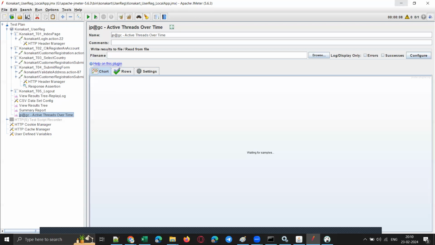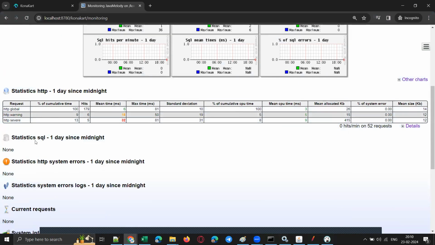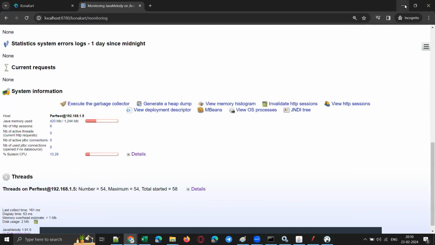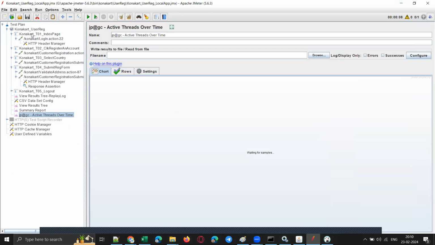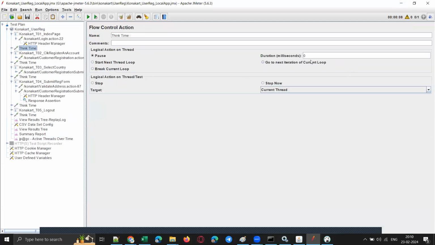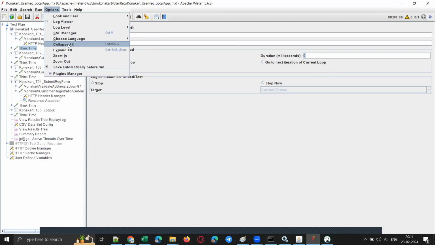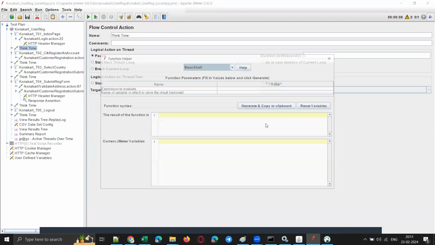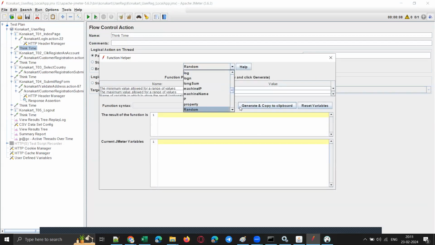Let's start the test now. You'll see that the heap memory utilization will go up. Let us see that. And I'll keep think time, guys. Let us give some think time between each transaction. Don't run the test without think time; your server may crash. So what I will do is go to function helper dialog, use the random function, and give a think time of 5 to 10 seconds.